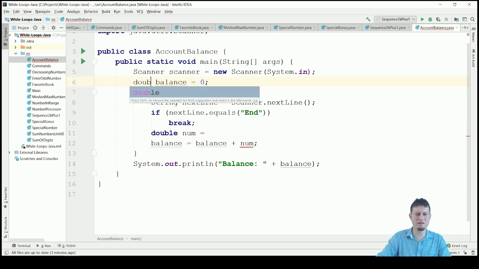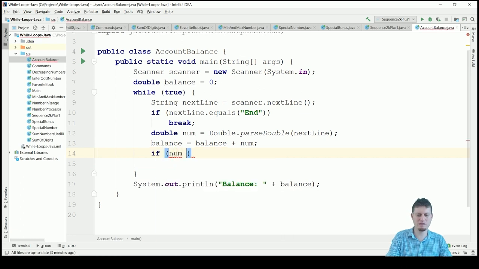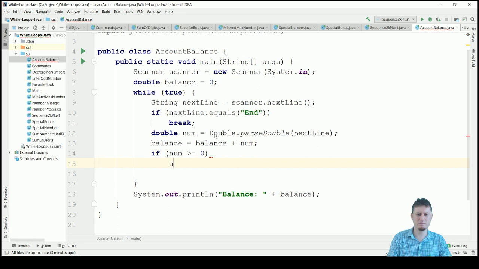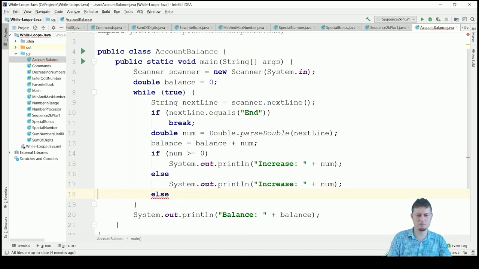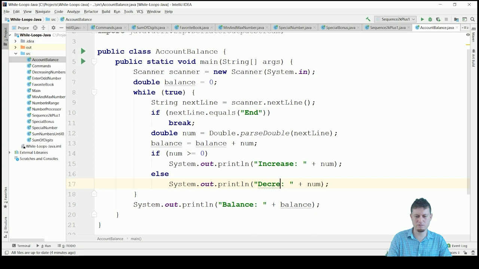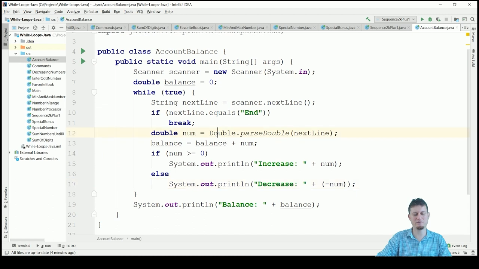The next number should be double maybe, and this should also be double. Num is double dot parse of this next one. And here I should say, if num is positive, then I'll print increase plus the number. Otherwise, I'll print decrease and minus number. Because if it is minus 80.35, it's decreased by the opposite value of this.